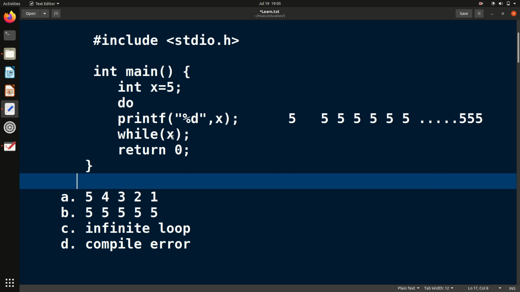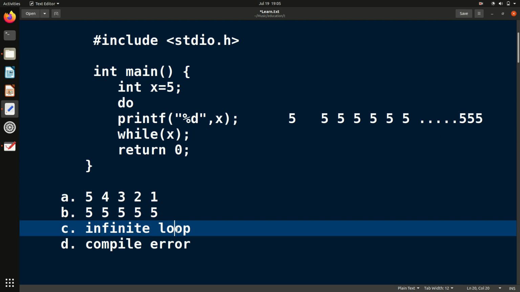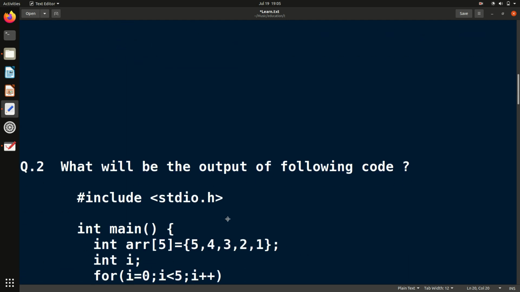So this is an infinite loop. If I had been changing the value of x, like decrementing it or something like that, then it would terminate. But since I was not changing the value of x, it will keep on running. So this will be the solution. So now we will move to the next question.